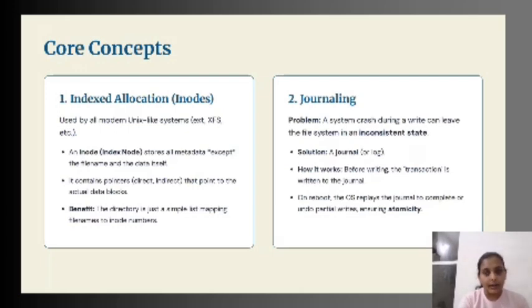Journaling helps prevent data loss or corruption if something goes wrong, like a sudden power cut. When a change is about to happen, the file system first records that change in a special log called a journal. After that, it performs the real update. If the system crashes, the journal helps it know what was happening and allows it to recover safely. This ensures atomicity, meaning the operation either finishes completely or not at all. This feature makes modern file systems much more reliable.